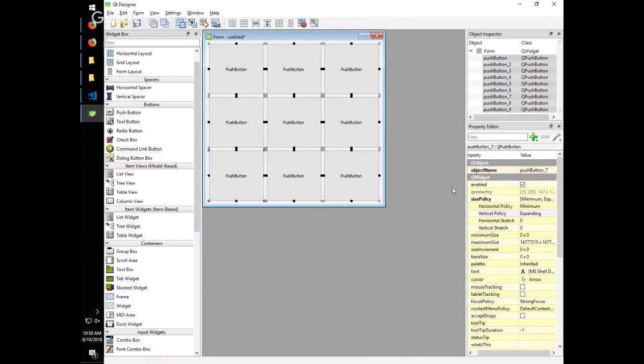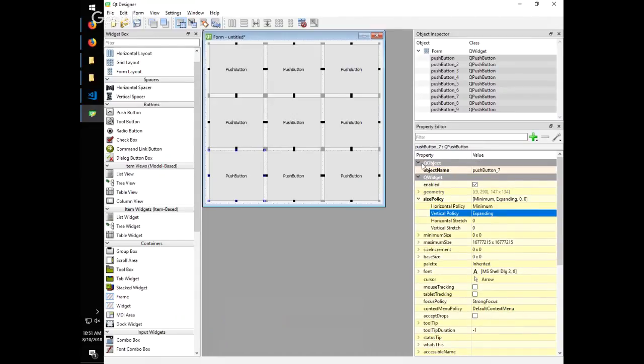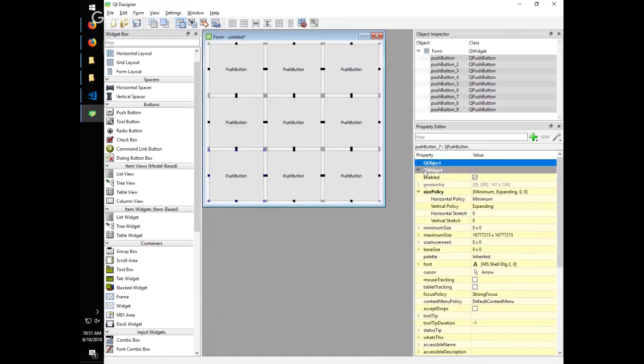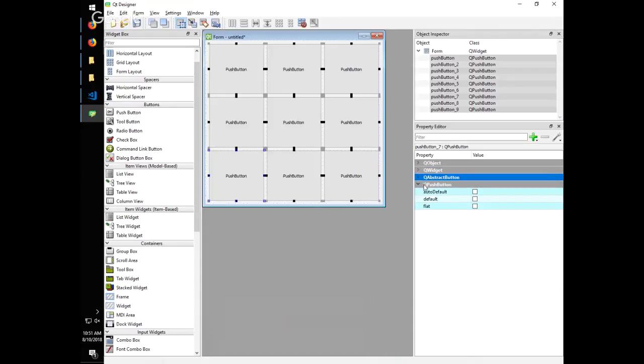While I have them selected, I also want to modify the text. And I could scroll through here. One thing that you might notice when I'm scrolling through here is that there are different categories. So there are properties that belong to all QObjects. There are properties that belong to all QWidgets. There are properties that belong to all QAbstractButtons. There are properties that belong to all QPushButtons.